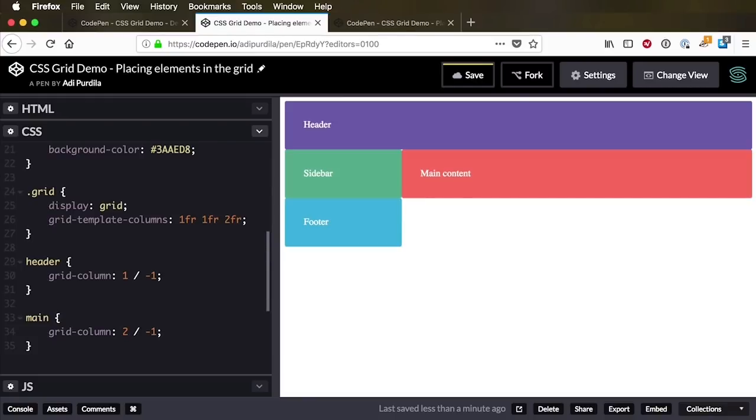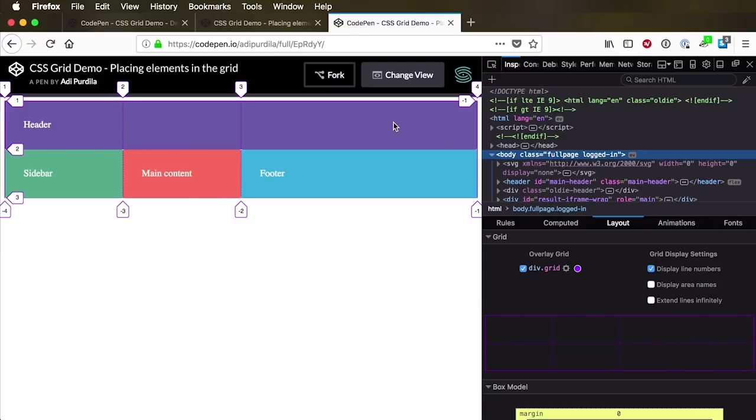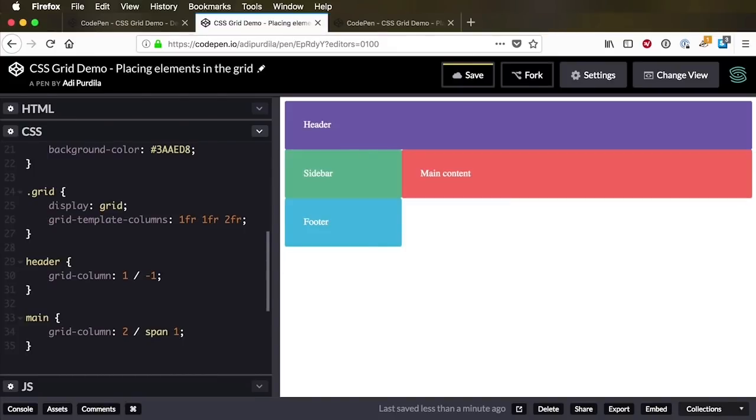Now, something else I can do here is I can say span 2, and it's going to have the exact same effect. Span followed by a number basically means span that particular number of columns. So in my case, we start from column line 2, and span 2 basically means span one column and then another column. If I were to say span 1, which is actually the default behavior, it will only span one column.